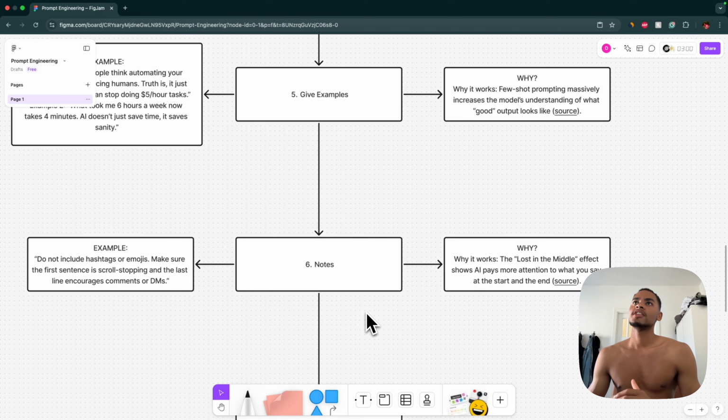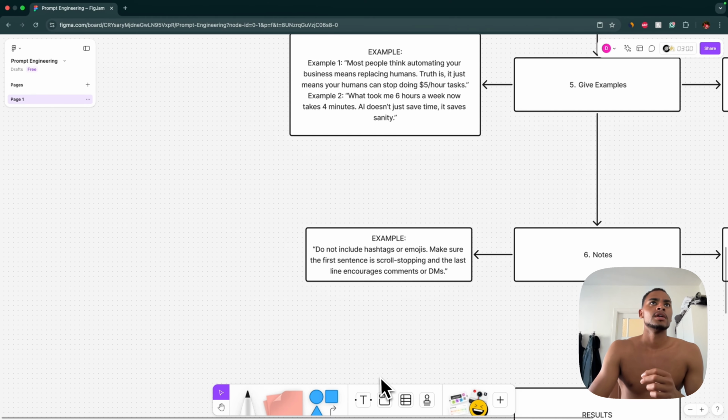Why is it important? The lost in the middle effect shows that AI pays more attention to what you say at the start and at the end. So let me explain. If you give a huge prompt with a lot of text in it, the AI is going to understand the first part and the last part the best. So anything you say in the middle, it could get lost. That's where notes come in. When you put in the notes, emphasize this part in the middle of the text, then the AI is going to be like, oh, okay, I have to answer this question or mention this part in the middle because apparently it's very important to the user. And it's a very interesting article, by the way. You can check the source here.